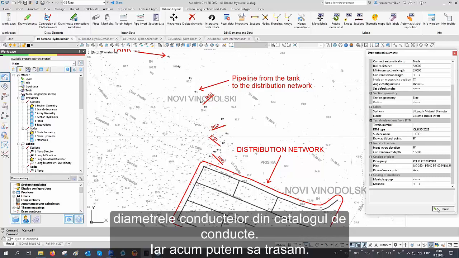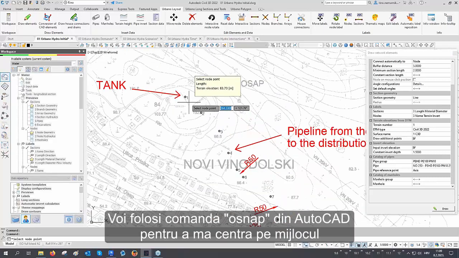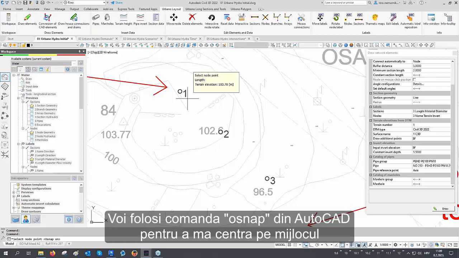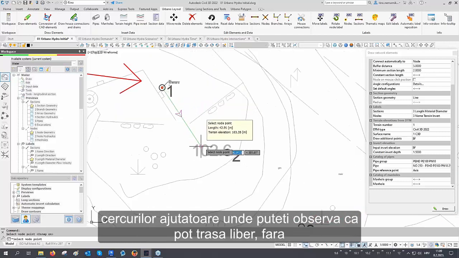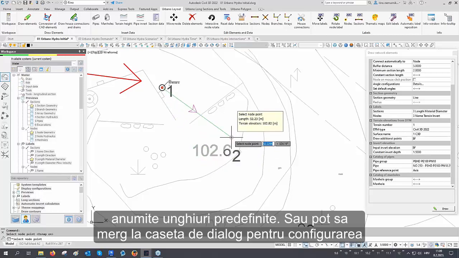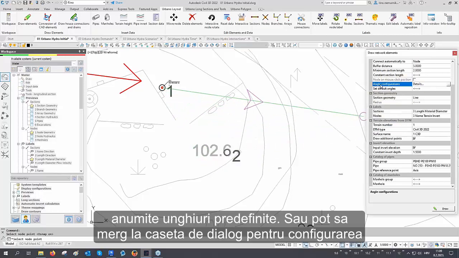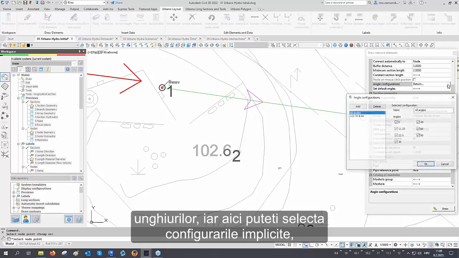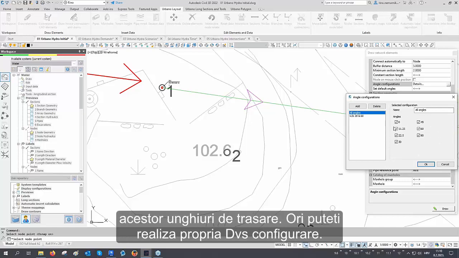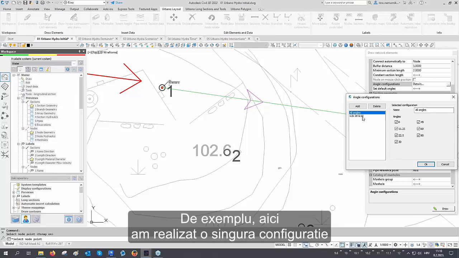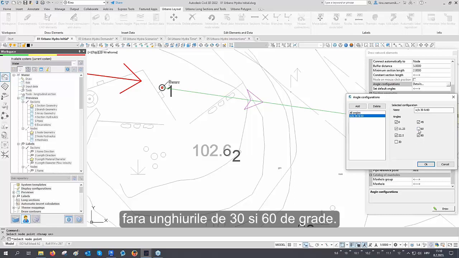So now when we click draw, I will use the AutoCAD OSNAP just so I can snap to these helping circles. And you can see that I can draw freely without some predefined angles, or I can go to the dialog to angle configurations. And here you can select the default configuration, which is all angles, and basically all the combinations of these angles, or you can create your own custom configurations. For example, here I created one configuration without angles 30 and 60.